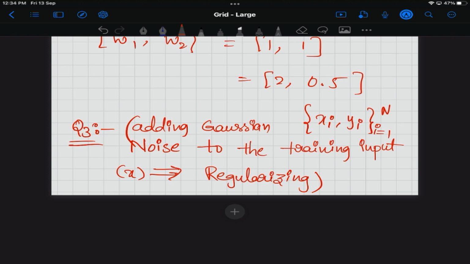Have you seen this anywhere? Using noise as a regularizer. Have you seen this in your previous courses? No. Okay, so now let's try to prove this.